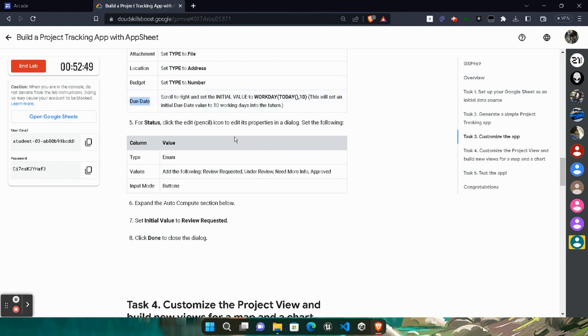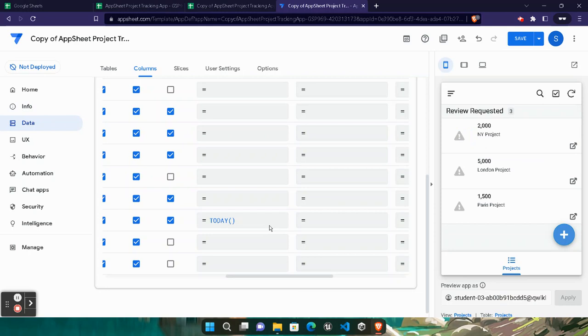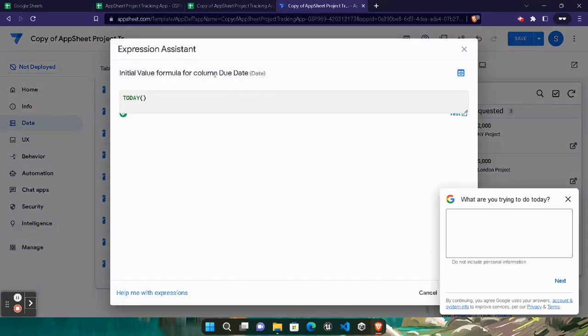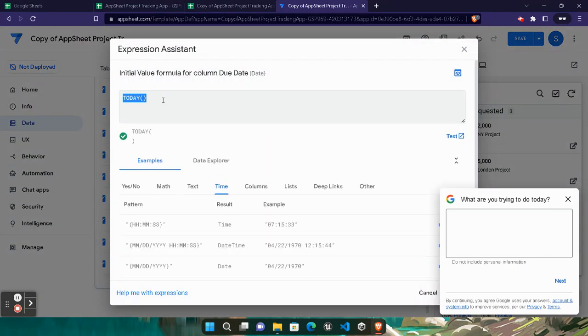Under the due date, we need to add this formula, that is work date. So copy it very carefully. Don't copy any extra spacing. Copy it very carefully. And now come back to here and click on this. We need to edit this. Then we need to remove this today and we need to paste what we just copied.